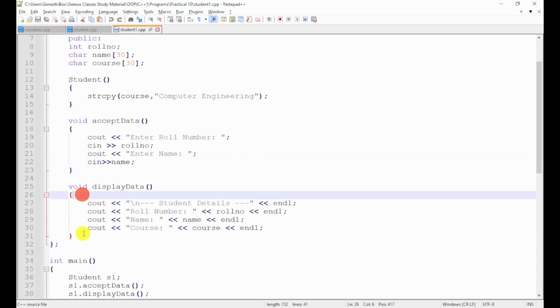After that, as we have to display the data, I am using one more function, that is the display data function. Then inside cout I am just putting a message, that is student details. Then again putting a cout message, roll number, attaching the roll number variable here, name, attaching the name variable here. Then again cout course, attaching the course variable here.